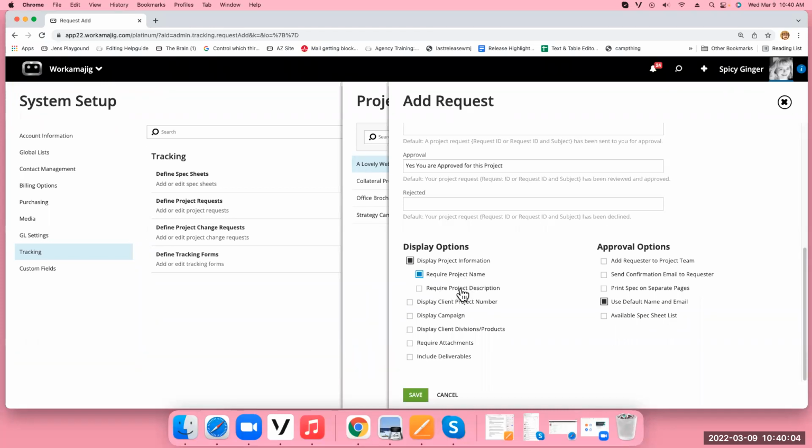Some require a project description. So that would be like a field they would fill out. I'm not going to require it, but you can. Then you can also display the client project number, not really necessary, but if you use project numbers, you can do that. If this is part of a campaign, you could display that. Display client divisions if you use that. Obviously, these are things you could do if you needed to.